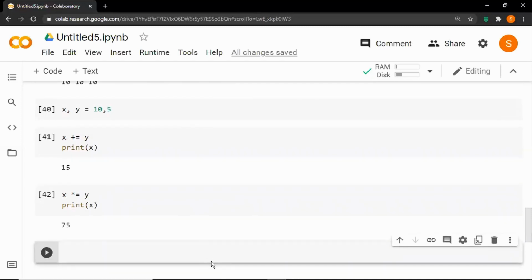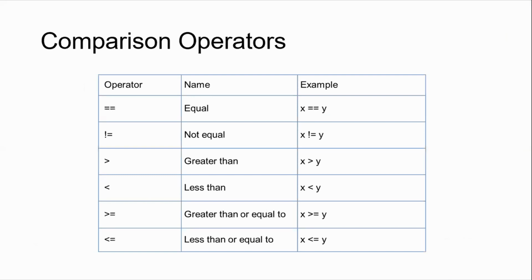So let's move forward to the next type of operator, that is the comparison operators. Comparison operators can be used to see if two given operands are equal, not equal, greater than, less than, greater than equal to, or less than equal to. These operators will evaluate to true if the left side one is equal to the right side one. If the left side variable is not equal to the right side variable, then this operator will evaluate to true, otherwise it will evaluate to false. Same for all the other operators.